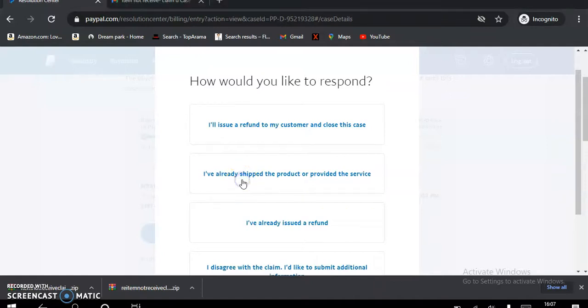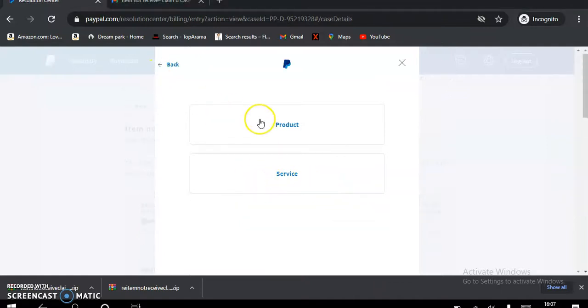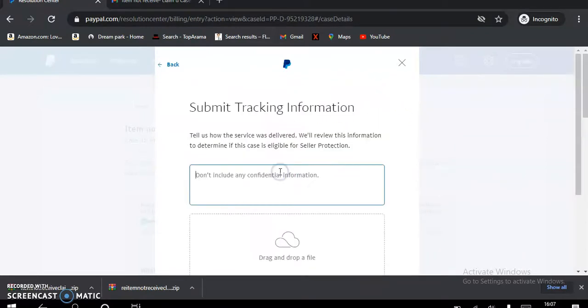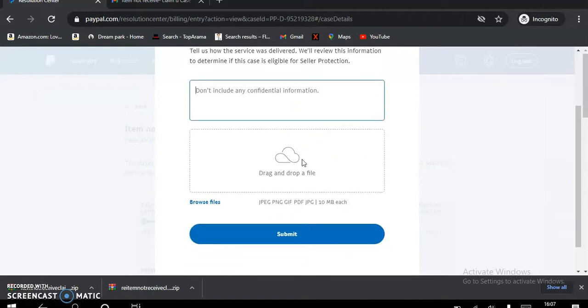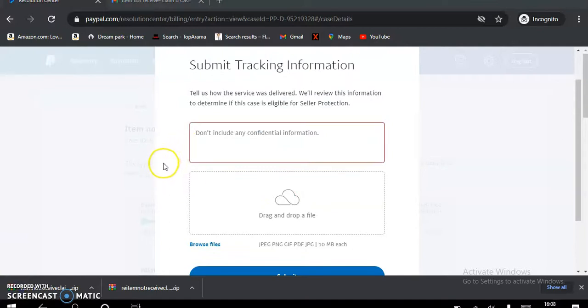We'll come here and open this one first. We'll say the essence, what we are offering was a service. Then they tell me to submit tracking information. Tell us how the service was delivered. We review the information to determine if the case is eligible for seller's protection. For our case, it does not lie within here. It was a service that I provided, but there was no tracking information. It tells us how the service was delivered, and we'll be able to review the information.